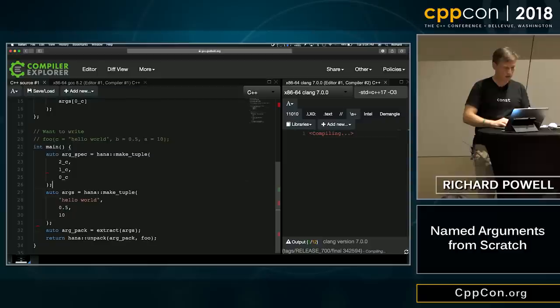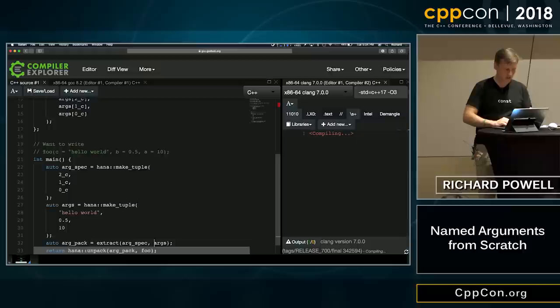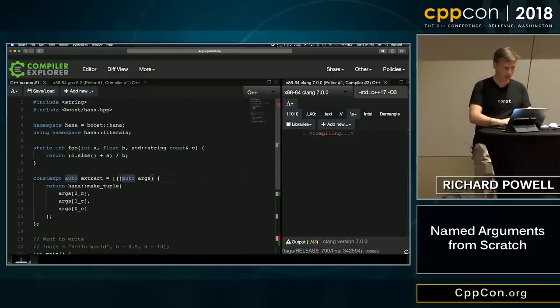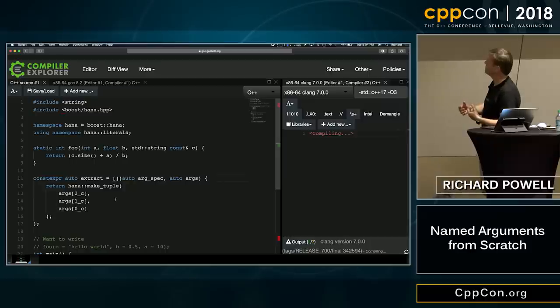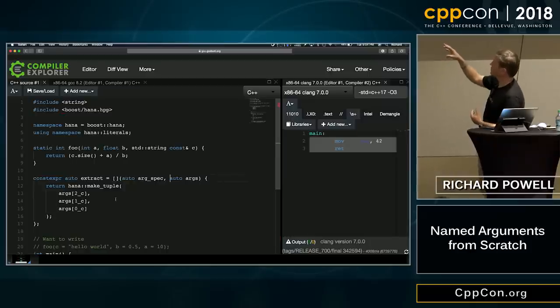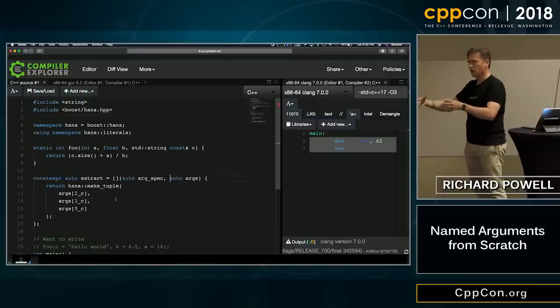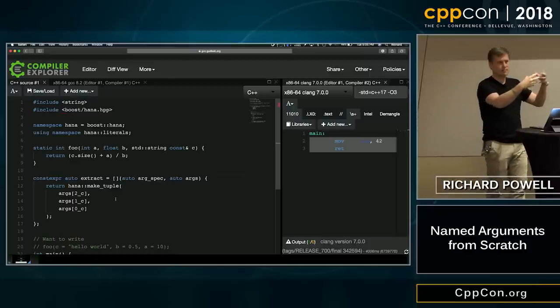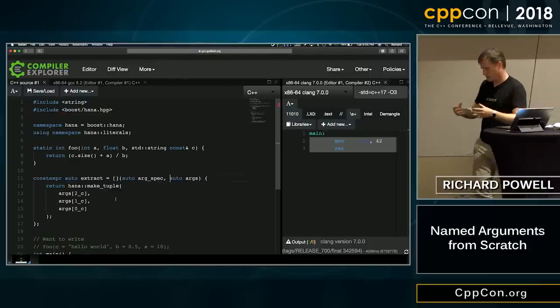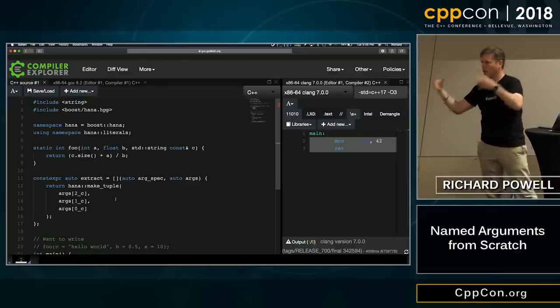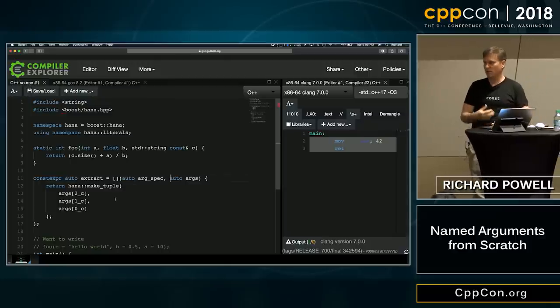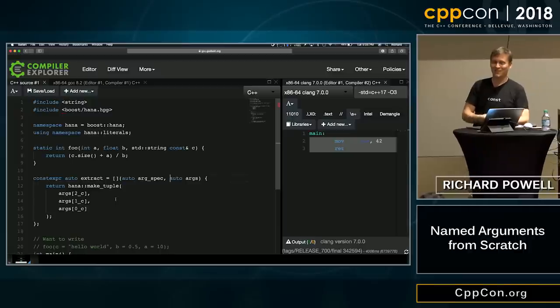And then I want to be able to pass that into my extract function, and I would say auto arg spec. Now I have to figure out what I want to do. For each of the arguments in my arg spec, I want to walk through them and get the answer from args. I want to go from one container type, apply a function to it, and end up with a different container type. Recursive variant. There's actually an algorithm that you use pretty commonly in STL right now for this sort of operation.